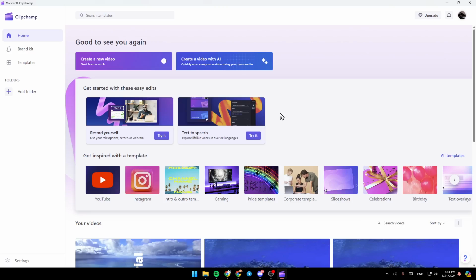In this video, I'm gonna show you guys how you can resize a video in Microsoft Clipchamp. So if you guys want to learn how to do it, just follow the steps that I'm gonna show you.